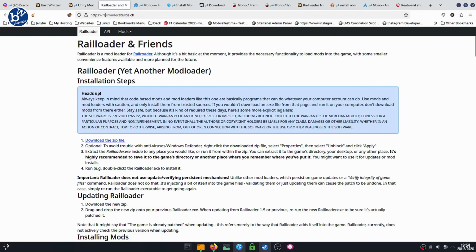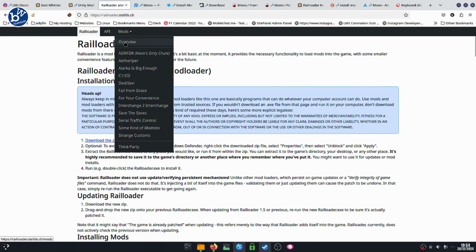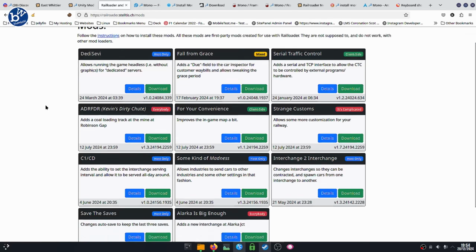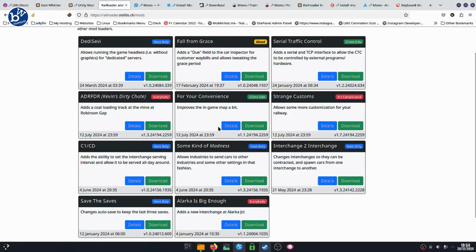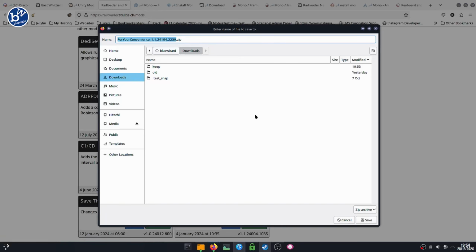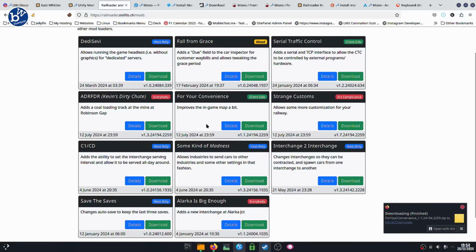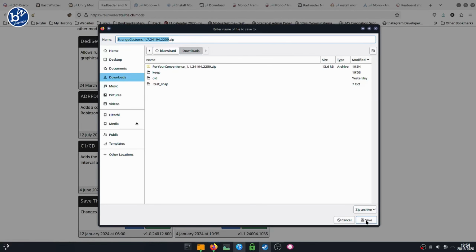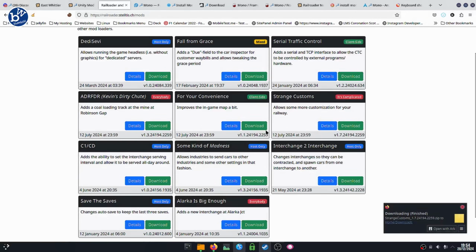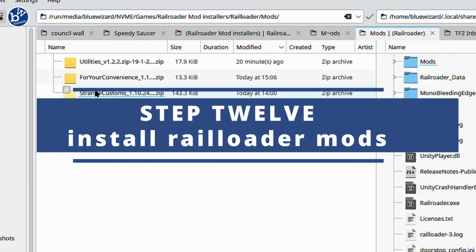So we're going to head back to the Railloader site, click on mods, overview, and this is all the different mods they've got on there. So we're going to click on the download for Your Convenience. Downloads, yes, click save. And the other one we're going to do is Strange Customs. We click down there, download there, and click save. There you go. So here we have the 2 mods we've just downloaded.